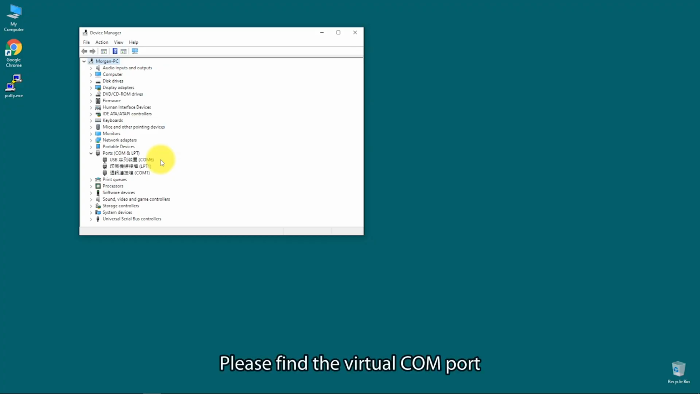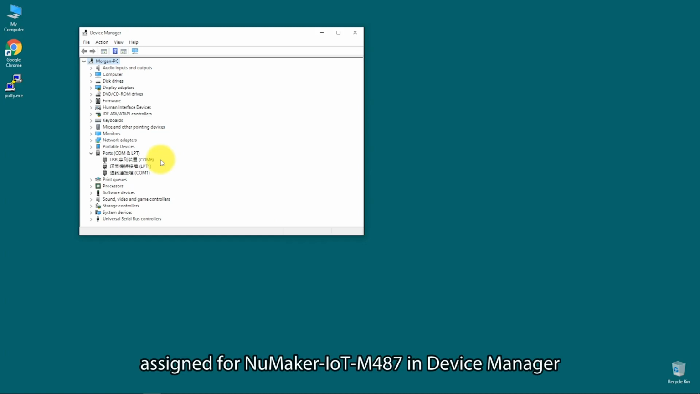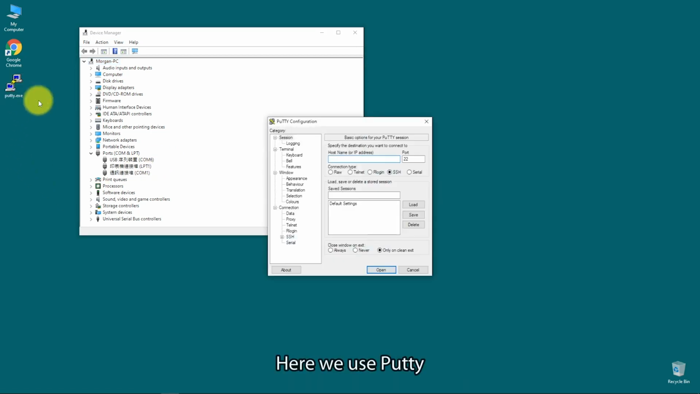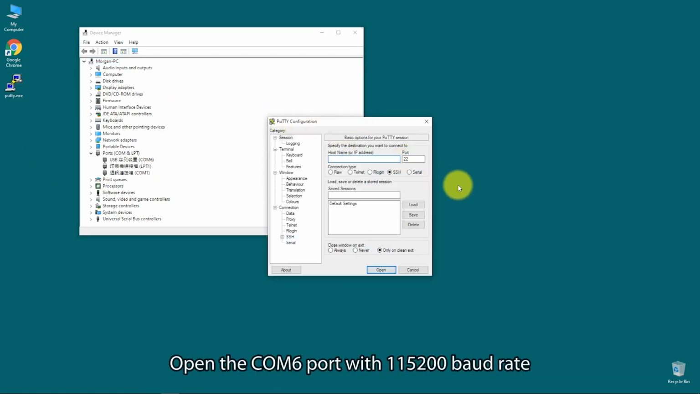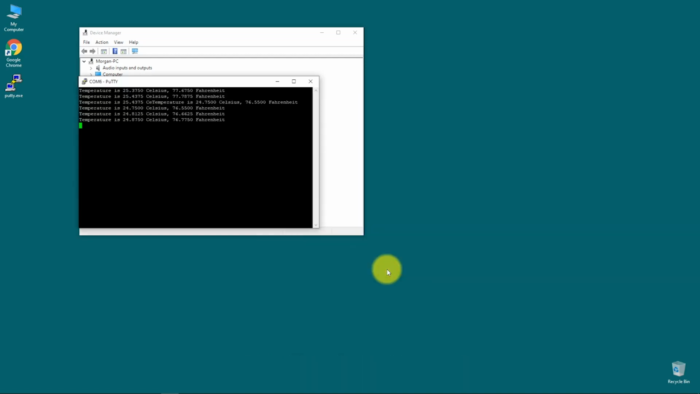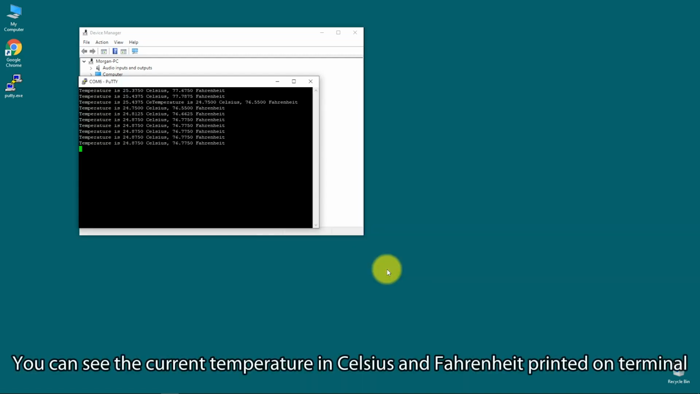Please find the virtual COM port assigned for NuMaker IoT M487 in Device Manager. In the tutorial, the new virtual COM port is COM6. Then, use your favorite terminal tool. Here, we use PuTTY. Open the COM6 port with 115,200 baud rate and no flow control. Then open it. You can see the current temperature in Celsius and Fahrenheit printed on terminal.